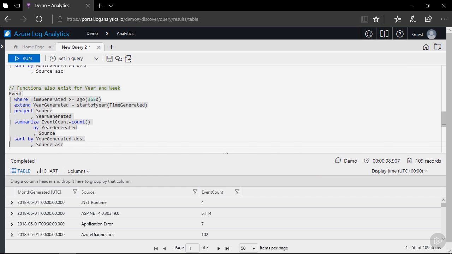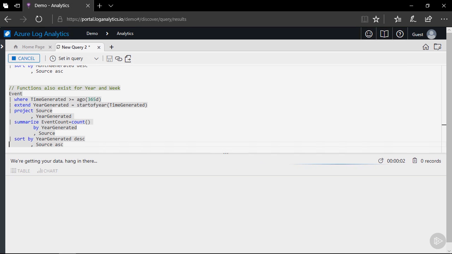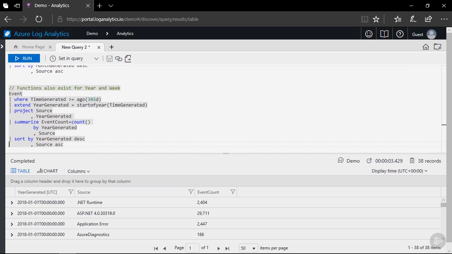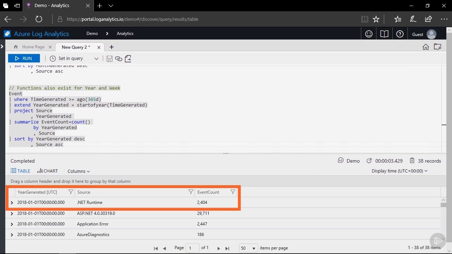There are also functions that exist for year and week. Here, we'll use startofyear to determine how many events occurred within a given year for each particular source. So as you can see, for the year of 2018, .NET Runtime had 2,404 events.